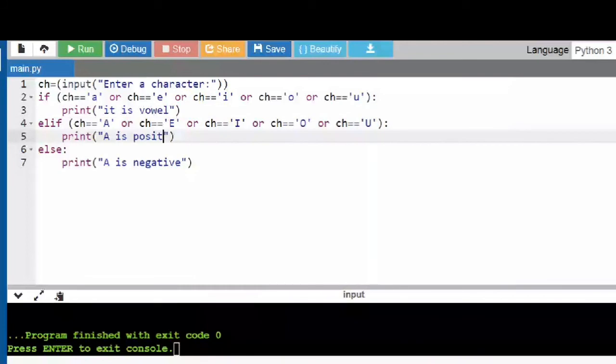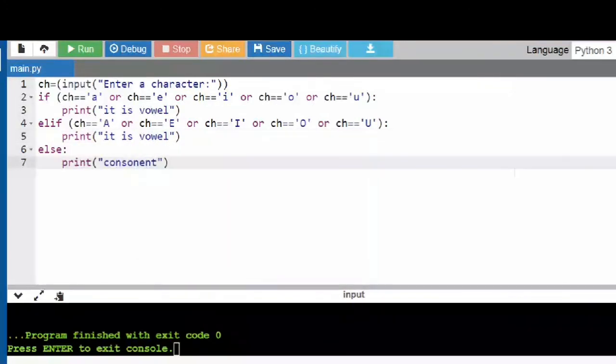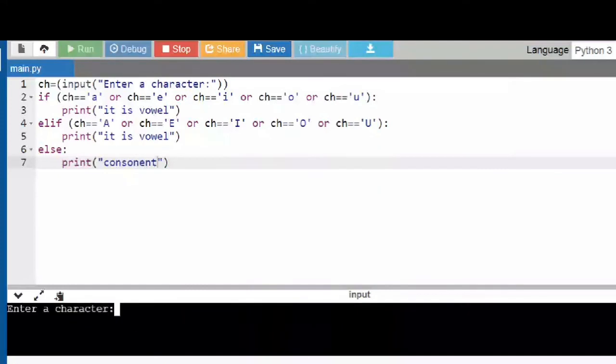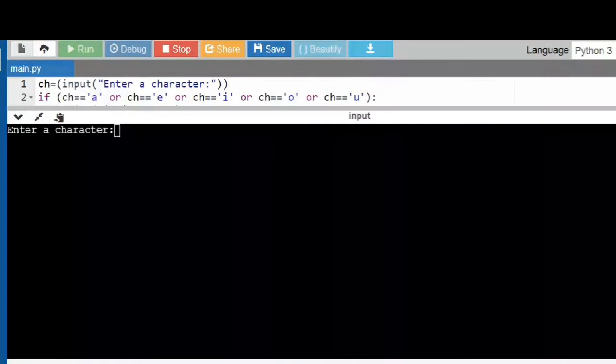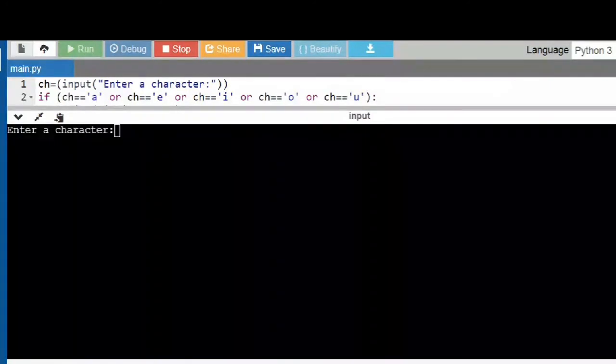So it is a vowel. Finally, I'm saying it's not a vowel, it's a consonant. Here it is asking me to enter the character. You can see that on the screen. I have entered T over here. So it is saying it is a consonant.